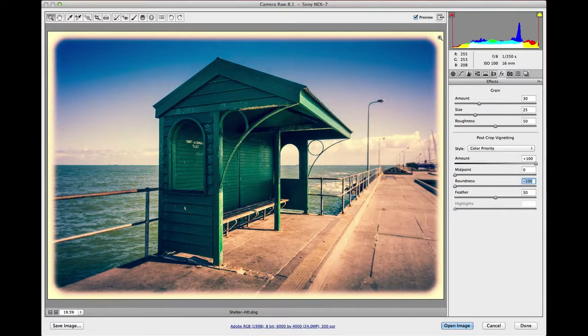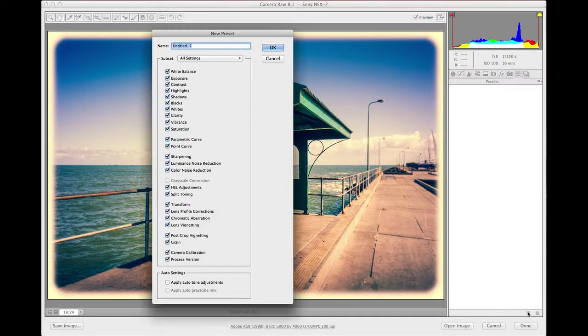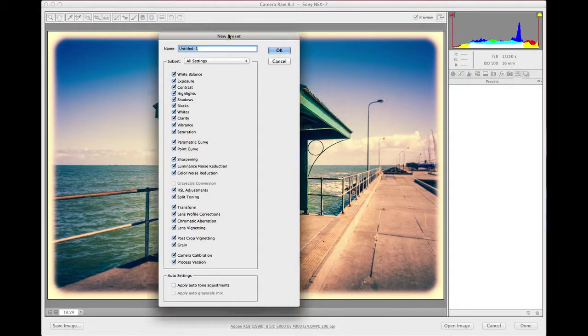Now if this is a particular style that you like and you'd like to apply it to other images in your collection, then it's probably worth setting this as a preset, so we don't have to do quite so many steps on previous attempts. So I'm just going to come over to the presets panel, and we're going to click on the new preset icon here. Okay, this will open up the new preset.